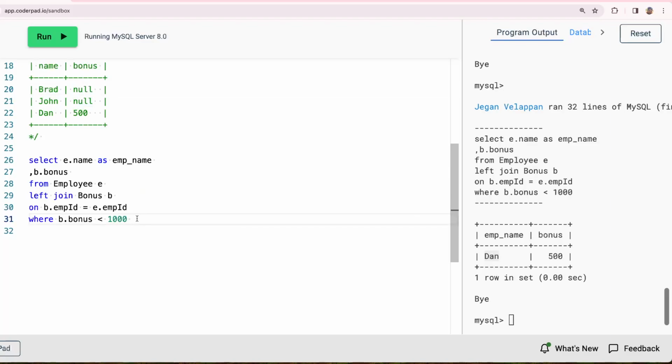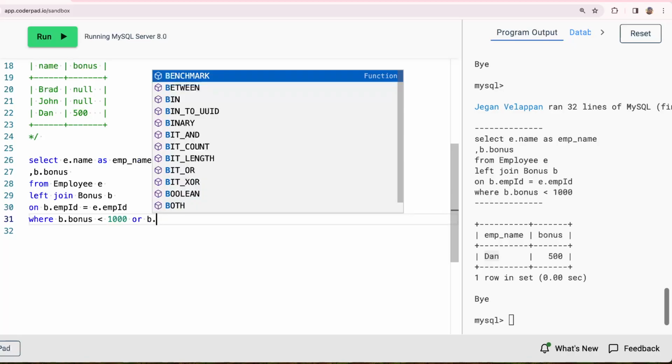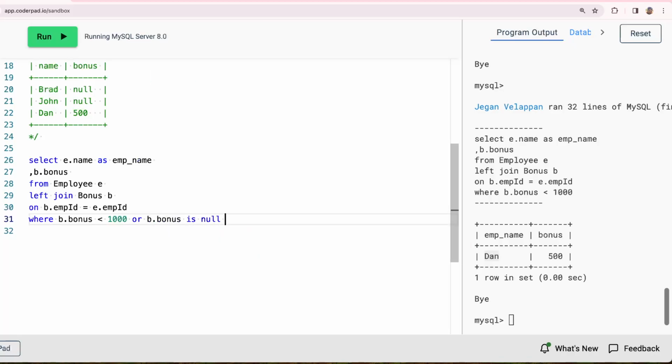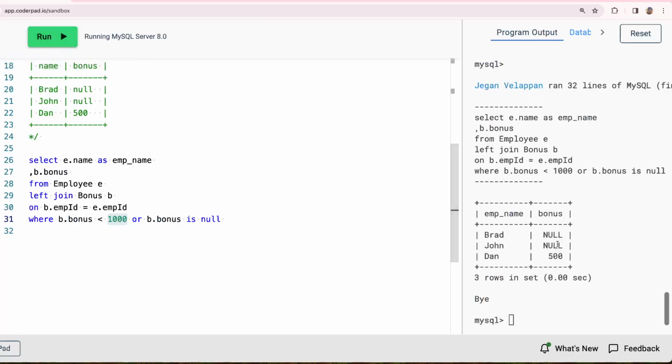So how will you do that? You have to add an additional condition: or b dot bonus is null. If you say and, then you can't compare less than 1000 and null, right? So use the or condition. Now you get Brad and John plus Dan, whose bonus is less than 1000, right? So this is the key: where to use a condition with where, and where to use a condition with and.